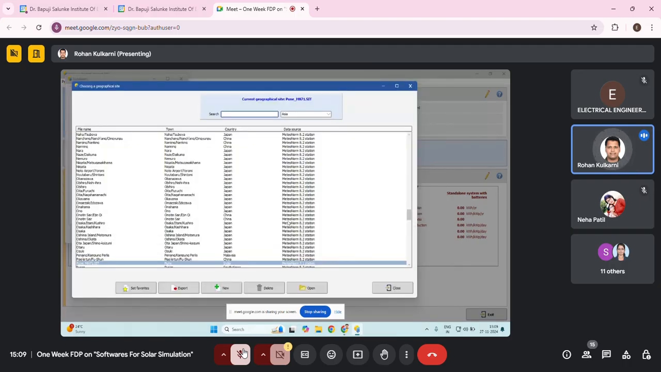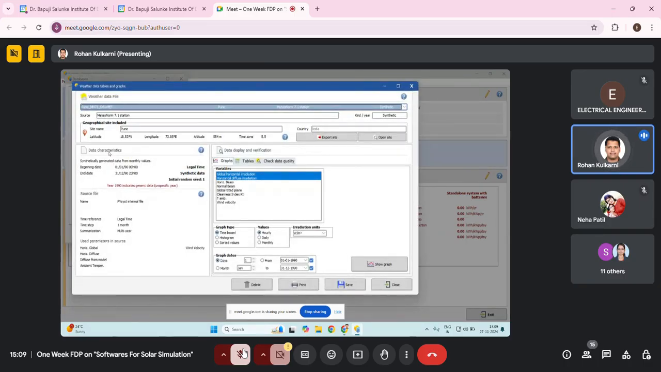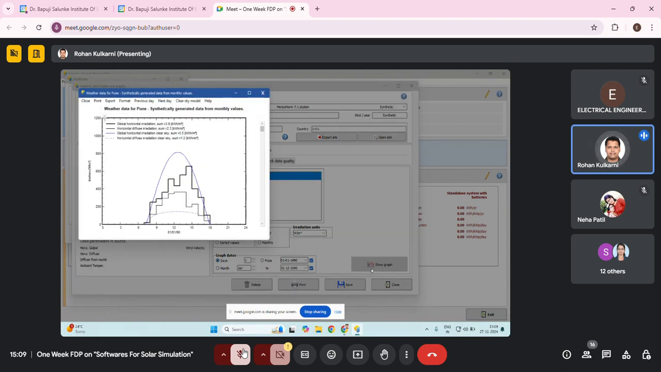So this is nothing but telling you about the Pune location and all. And this is the important one. What are the data available with this one? So in this data set, we have the global horizontal irradiation and diffuse irradiation. Irradiation means the solar light or solar energy, which is measured in terms of watt per meter square and hourly.